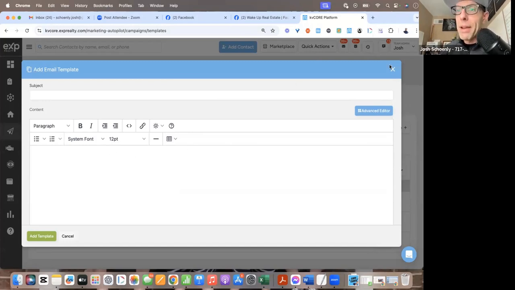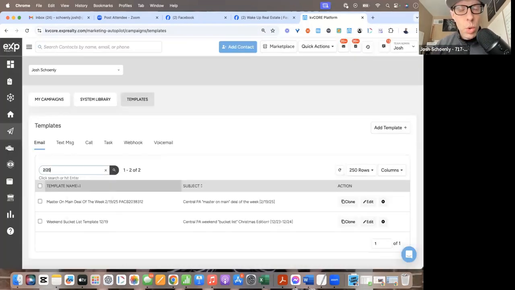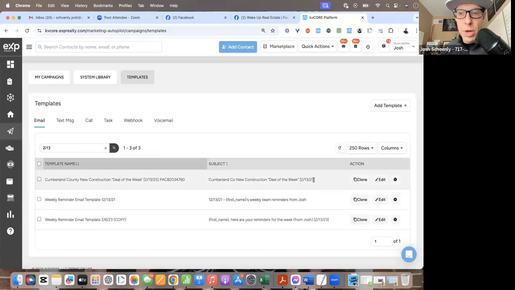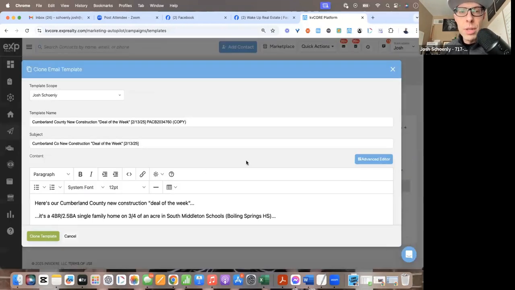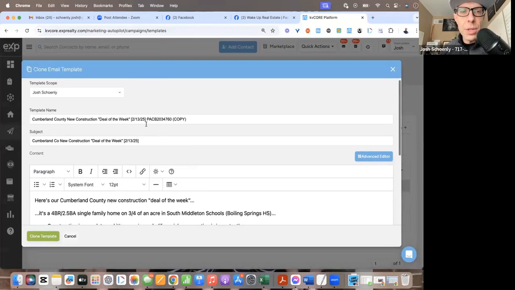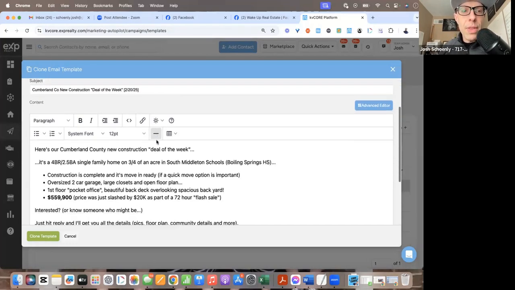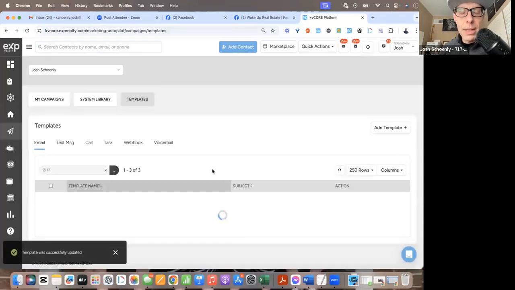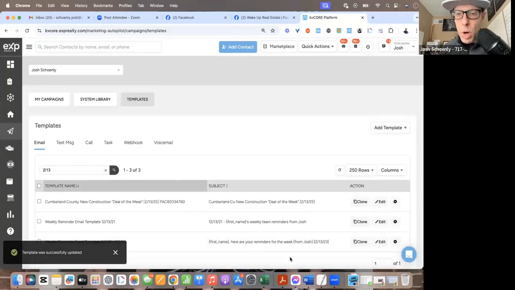Now, once I have my first one, I'll go 220. So here is my new construction deal of the week from last Thursday. I'm going to hit clone, and now I'm not starting from scratch. So then I'm going to change this to 220. I don't have my MLS number for it yet, but I would save this and I'd edit this, and then I'd clone the template. And now I've saved myself a bunch of work.